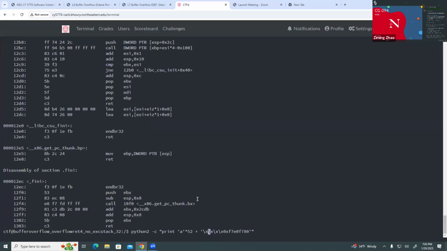The return address should be the system's address. So it's 0x80, F7, E0, F7. So that's the address of the function system. Then after that, we need to give it a string, right? After that, we need 4 bytes of garbage again. F7, yeah. Then we have the address of the string.